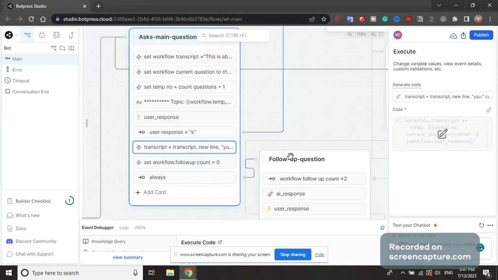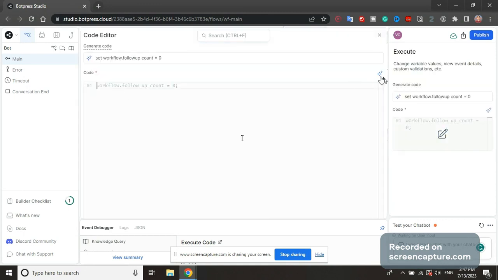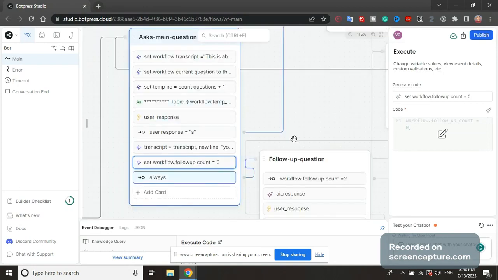Let me go back now. So next execute code, let me see. Let me disable. Workflow follow-up count is equal to 0. So we are actually going to ask follow-up questions, and we want to count how many questions we ask. Now that we asked the main question, we're going to start asking follow-up questions, and we want to reset. If this follow-up count is any number, we want to reset it to 0 to start counting our follow-up questions. So this is just resetting it if it's some other number.